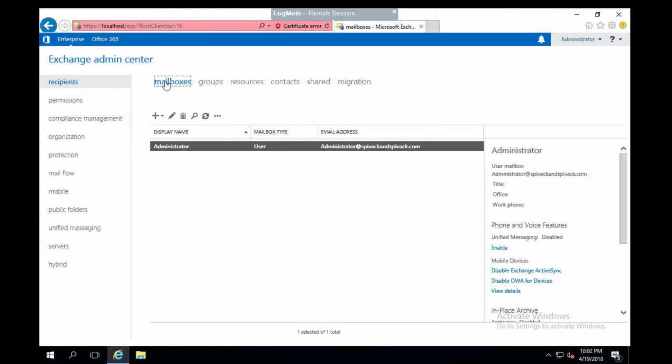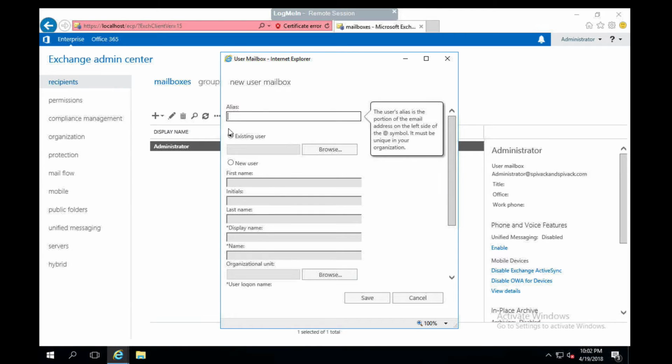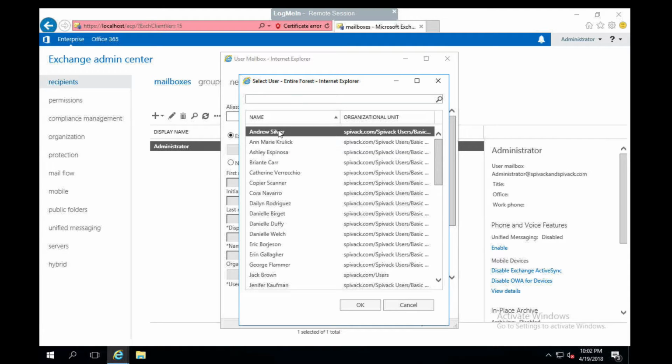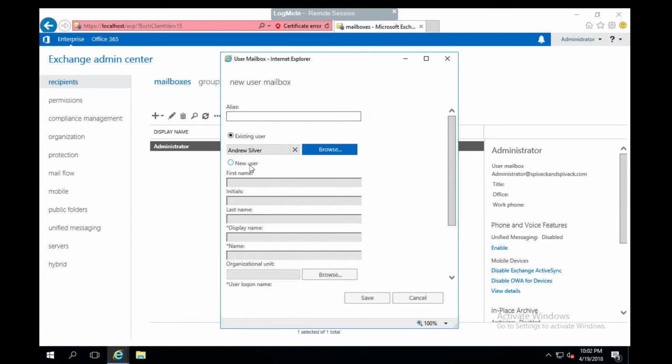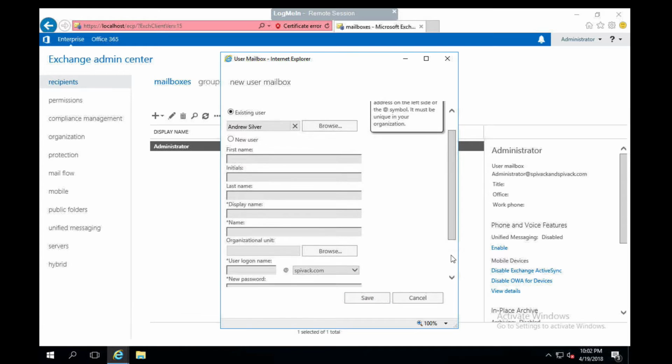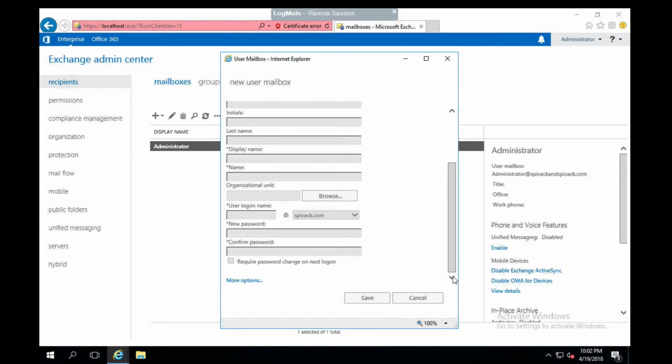So you're going to go into mailboxes, and you're going to hit add user mailbox. And then you're going to basically browse to an existing user, pick a person, and then fill this out. For example, if Andrew Silver is supposed to be a Silver, then that's his alias. And then I think that's all you need to do.